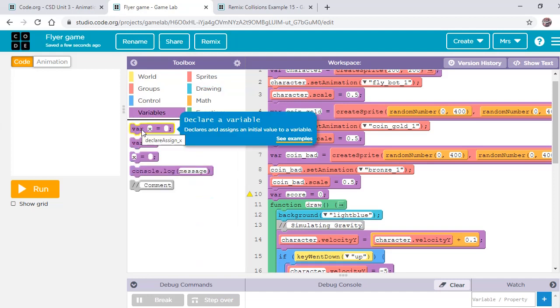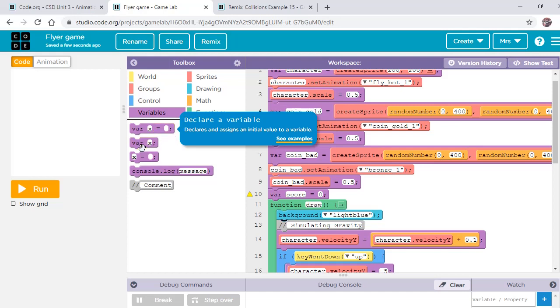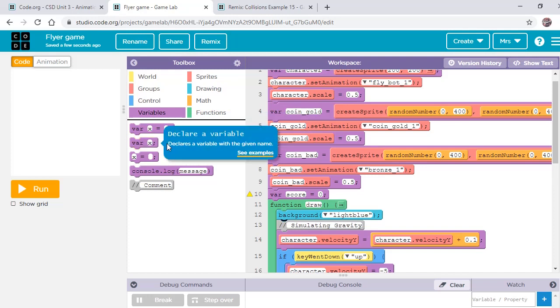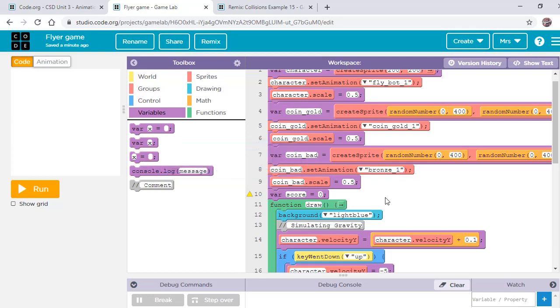Var x equals is a block to create a variable and set an initial value, or a starting value, for your variable. Var x will create a variable with no initial value. x equals 0. After creating the variable, you need to use your variable anywhere inside your code, so you're gonna use x equals and the value of your variable. Here we created a variable, var score equals 0. We still have an error as we didn't use our variable.